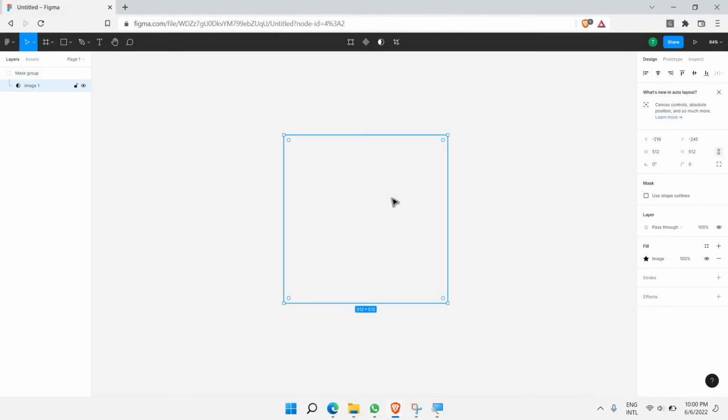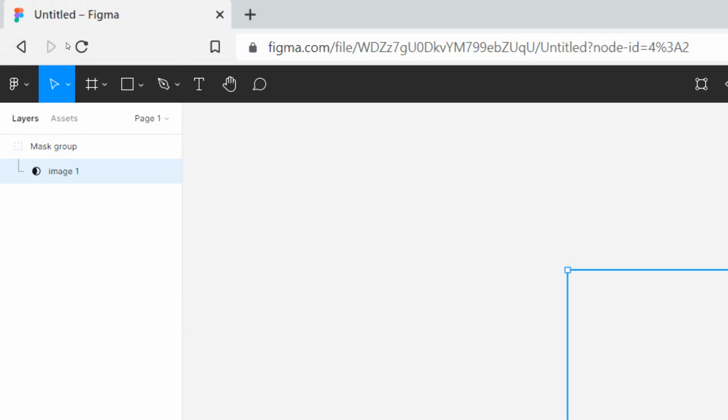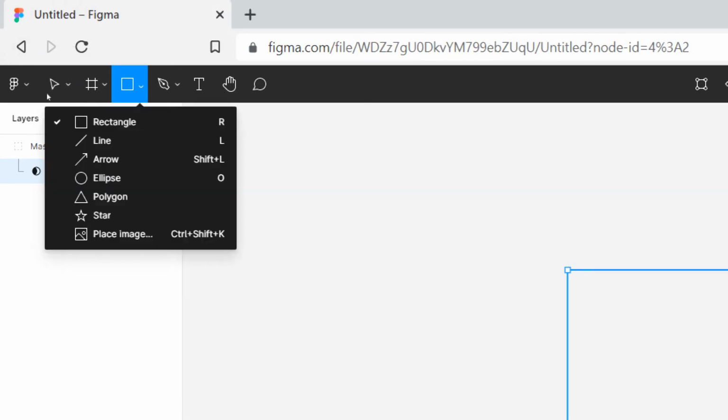As you can see here, the mask has been made. The mask here is something transparent, and it appears to be invisible, but it has its own mask. It's just hiding. So in order to get the element to be visible, you can go to this shape tool here. As you can see, you can choose any of the shapes, but I would like to choose rectangle because it's the default.